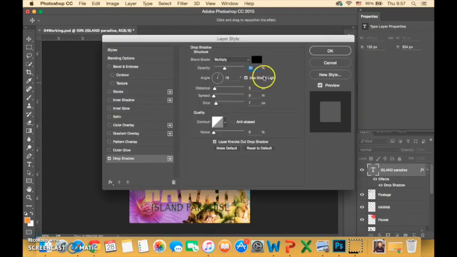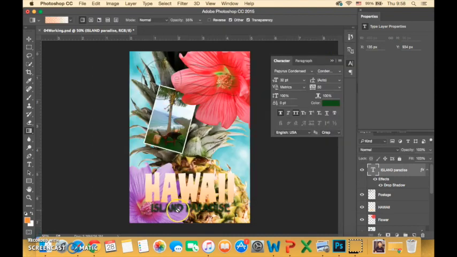and choose Multiply for the blend mode, opacity as 75%, angle as 78 degree, and distance as 5 pixels, spread as 30%, size as 10 pixels, and click OK. So you can see you added the drop shadow effect to Island Paradise.